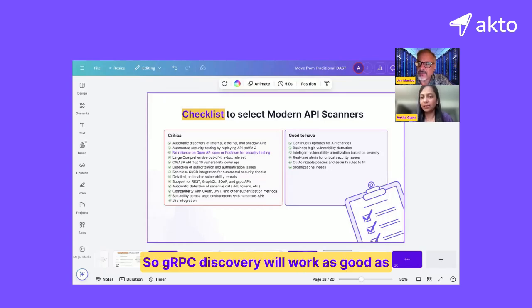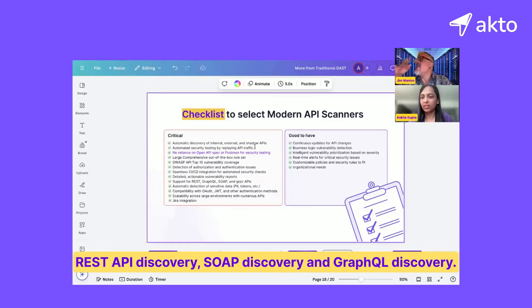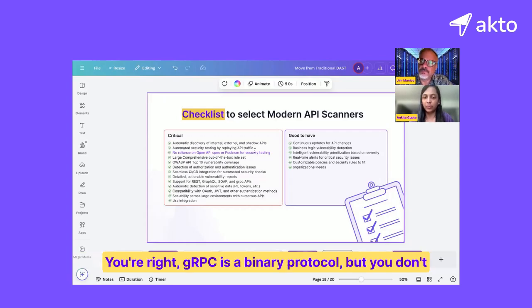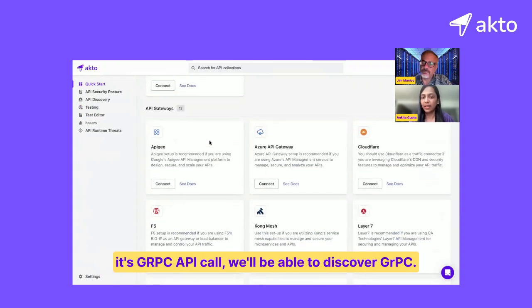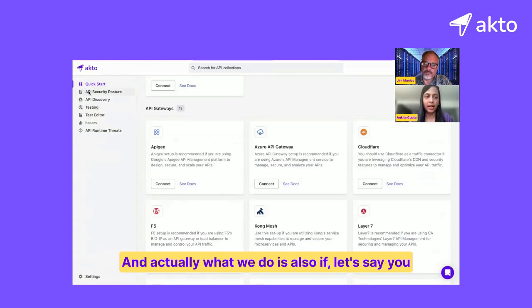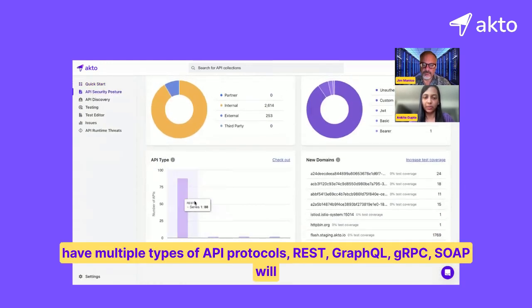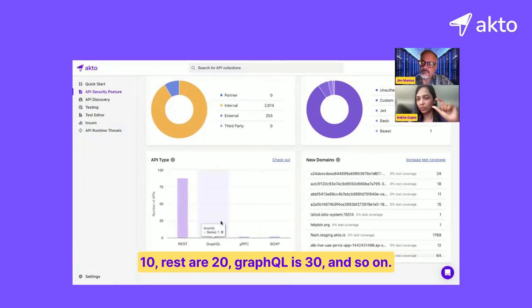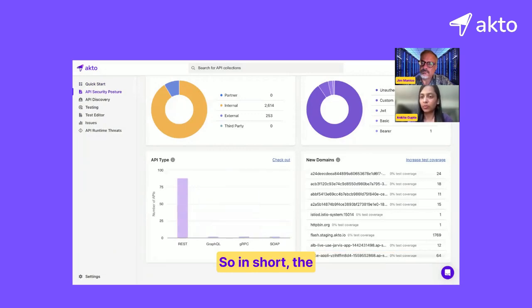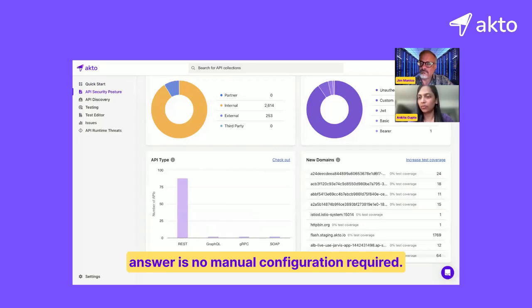So gRPC discovery will work as well as REST API discovery, SOAP discovery, and GraphQL discovery. You're right, gRPC is a binary protocol, but you don't need to do manual configuration or anything at all. If you do any of these traffic connectors, if it's a gRPC API call, we'll be able to discover gRPC. And actually, if you have multiple types of API protocols, REST, GraphQL, gRPC, SOAP, we'll be able to tell you your gRPC APIs are 10, REST are 20, GraphQL is 30, and so on. So in short, the answer is no manual configuration required.